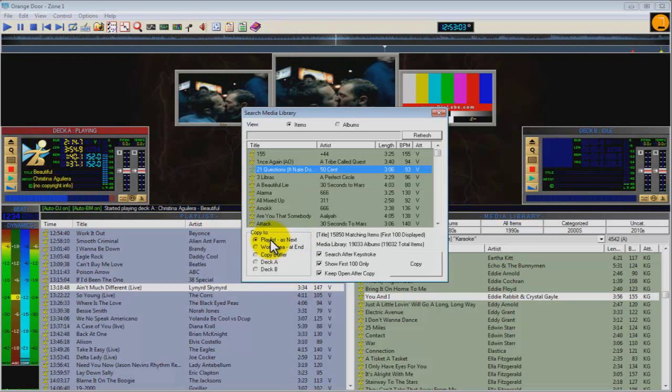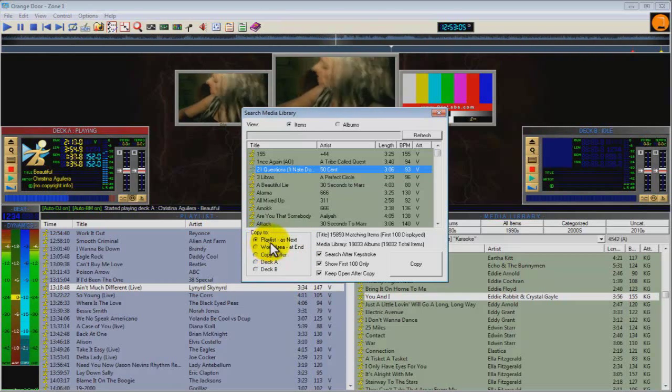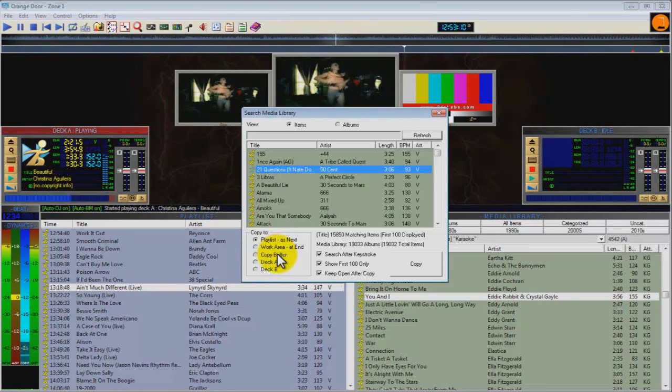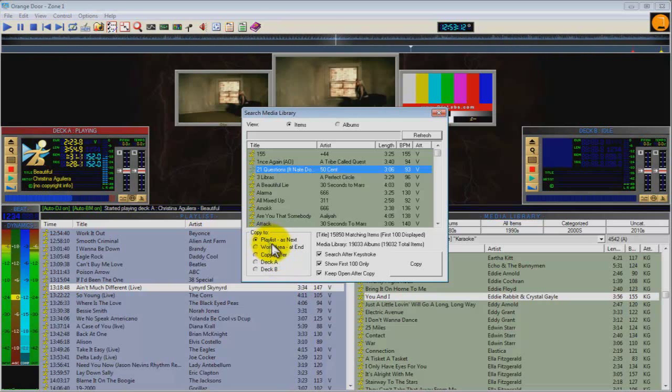You either can copy it to the playlist, the work area, copy buffer, or Deck A or Deck B. The default is set to playlist as this is the most frequently used area to copy songs. So we'll leave that as that for now.